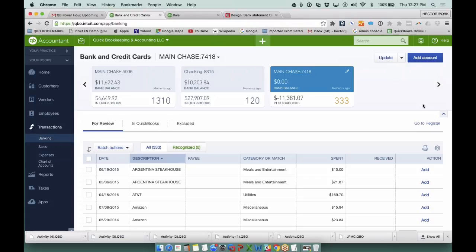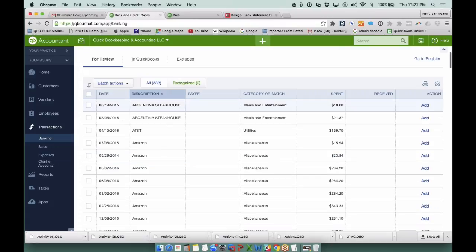Now, in order for you to export the rules, these rules have to be explicit. They have to be part of your rule list. This is not the same thing as the accounts that get automatically recognized because you have used them before. So I'll give you an example.